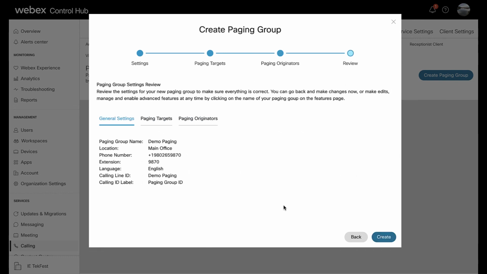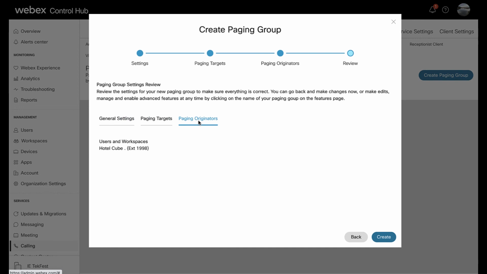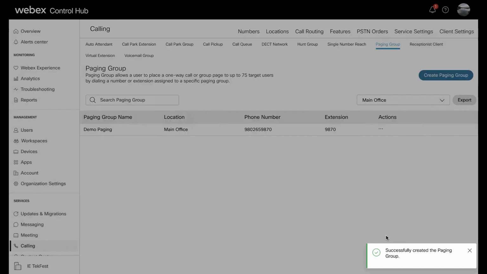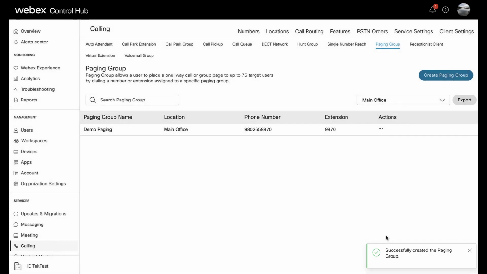Like all the previous features, the last page is the review page. This is where I can do a final review of the configuration before I create the paging group. Also, just like the other features, I can always edit the configuration once it is created. Once I review the configuration, I click the Create button.